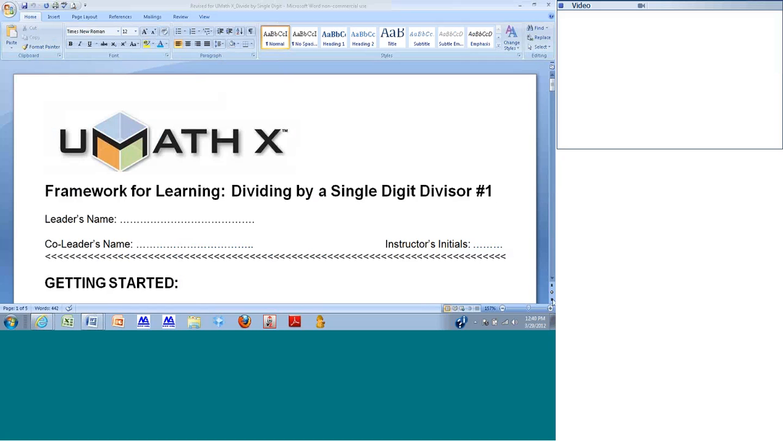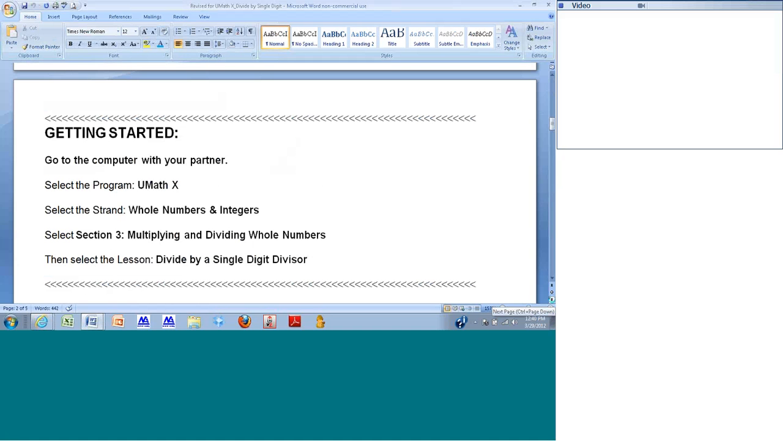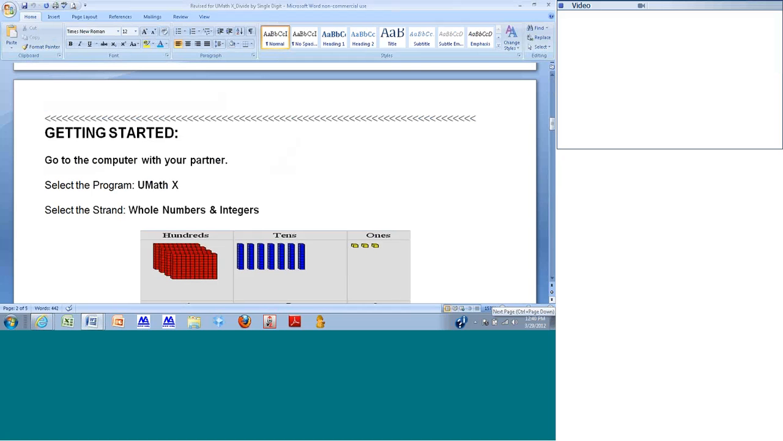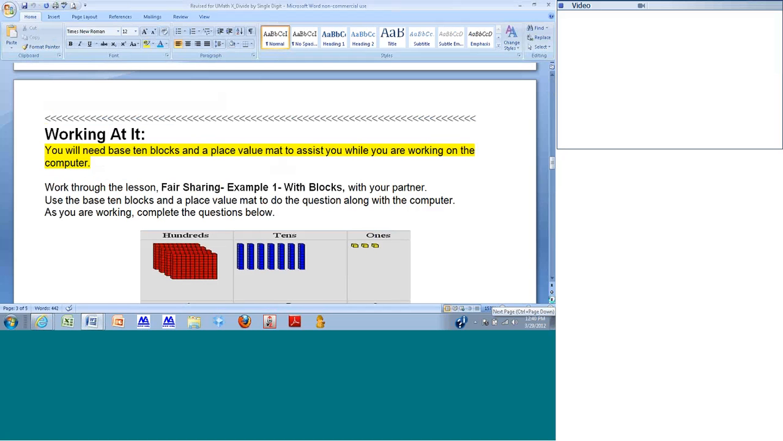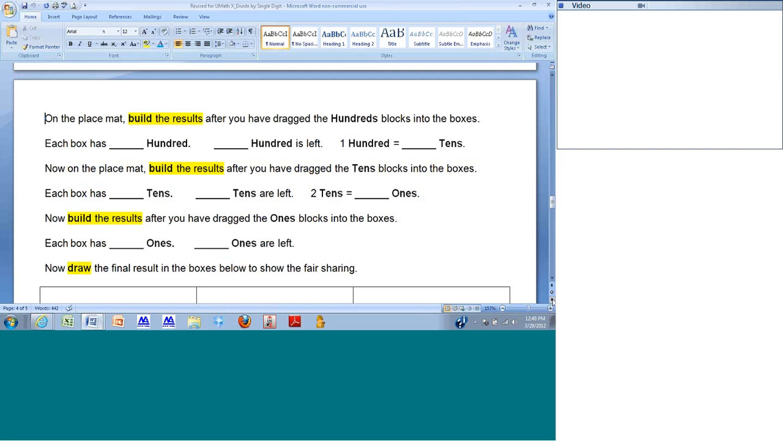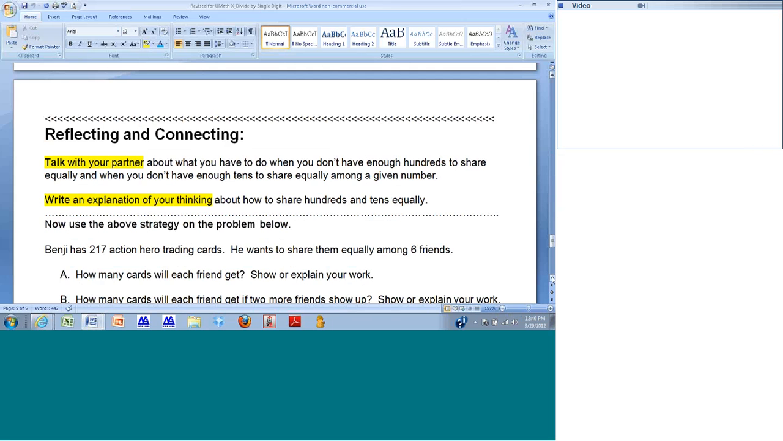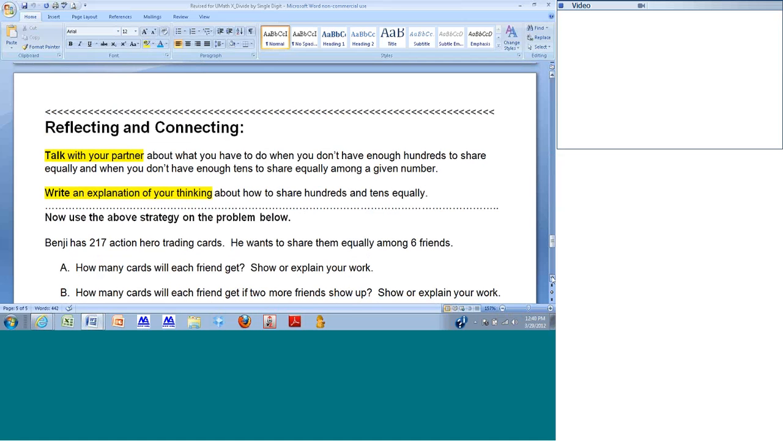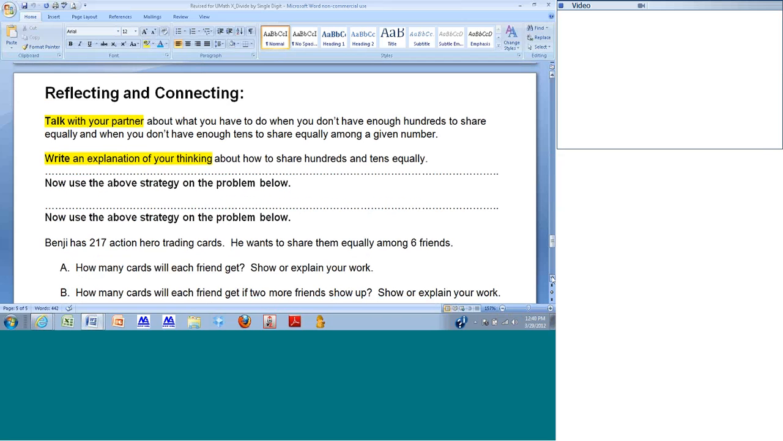The getting started section utilizes on or off computer activities to introduce a particular topic. In this example, students are directed to work through a particular UMath X lesson. The working at it section requires students to record discussion notes and answer questions based on work in UMath X. The reflecting and connecting section provides an opportunity for students to extend and apply what they have learned in the UMath X lessons. Parallel questions, writing, and math vocabulary are emphasized throughout each framework for learning.